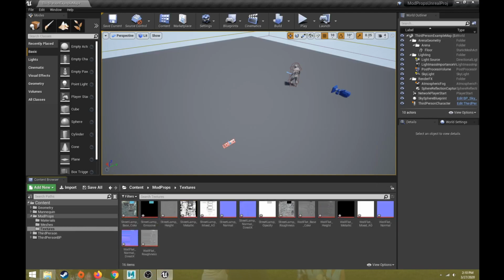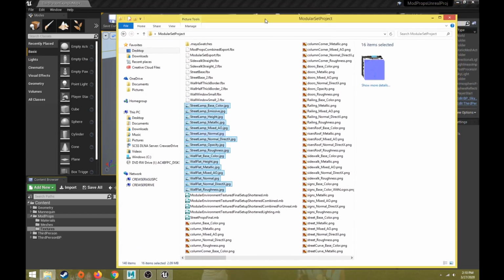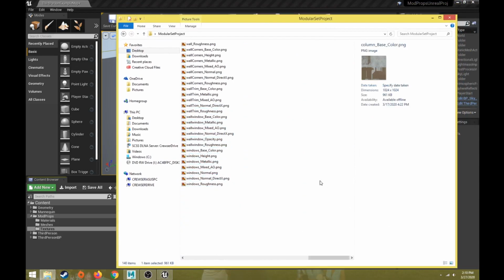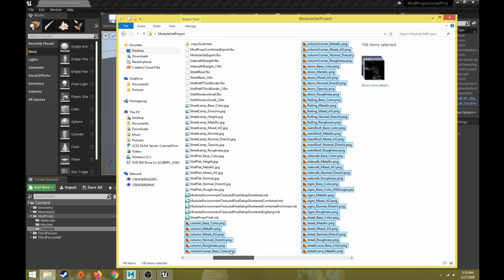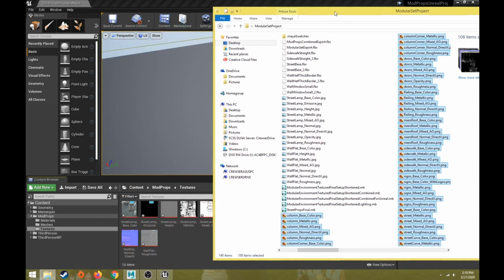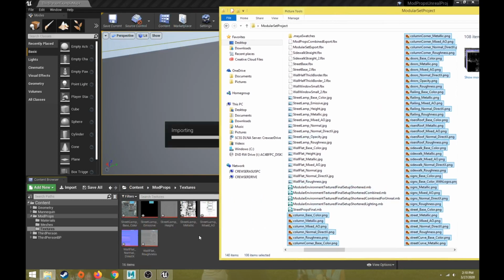All right, so in my textures folder, I imported those. I have other texture maps, which are PNGs. So I'm going to select all of those and drag those in as well. So I have a lot of texture maps here because I have a lot of different parts for my environment. You may not have this amount of parts.